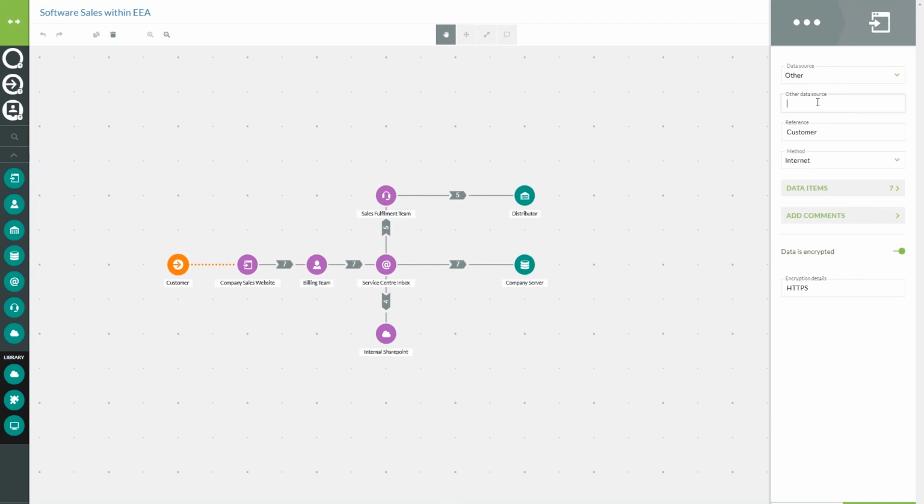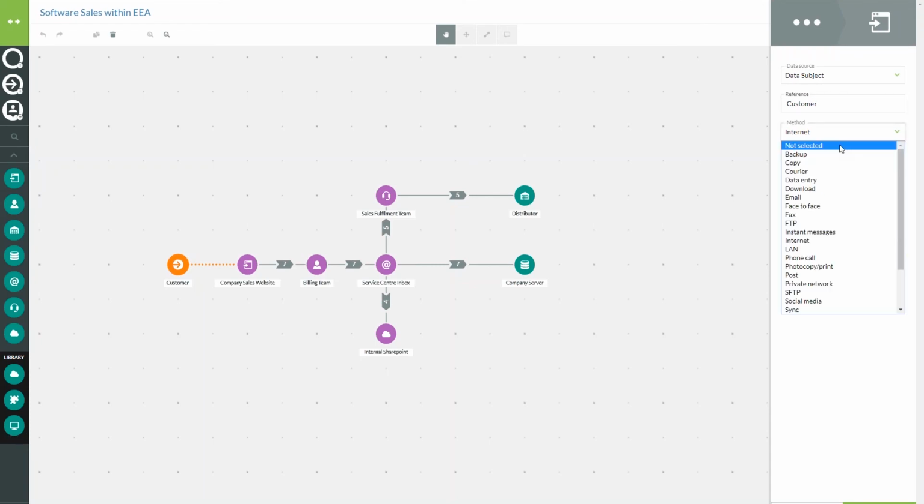So this is just how you can outline, maybe it's other. You can then outline what the other data source is and then its reference as well. We're going to stick with data subject, and we're just going to leave the reference as something very simple as customer. We're then going to outline the method in which that information joins our business.